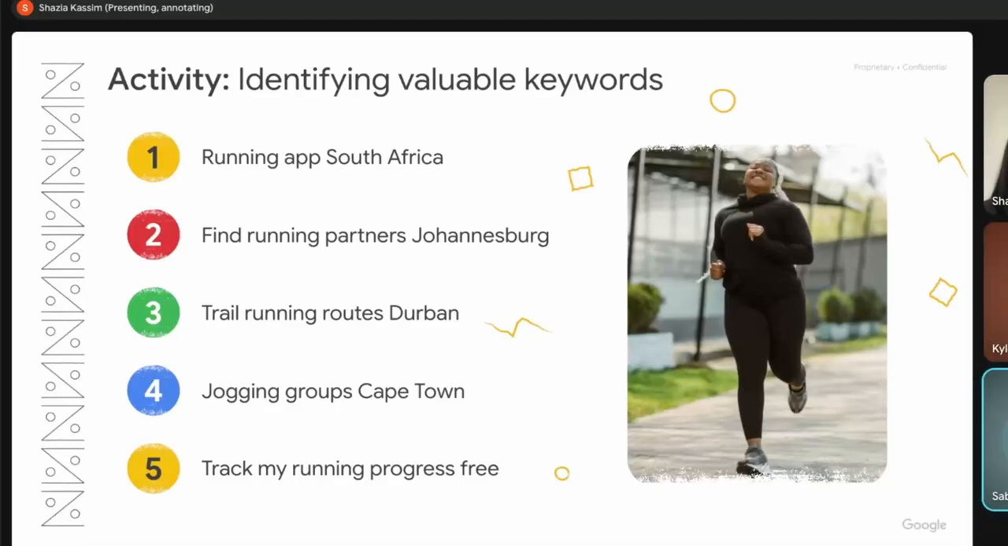Yes. I think the first one says everything. Running apps in South Africa, and you think that this is relevant? You think that it matches the user intent? Yes, because if you're in South Africa, then you already know, unlike the other ones, which are specific to the city. But don't you think that maybe it might be difficult to rank for that keyword?